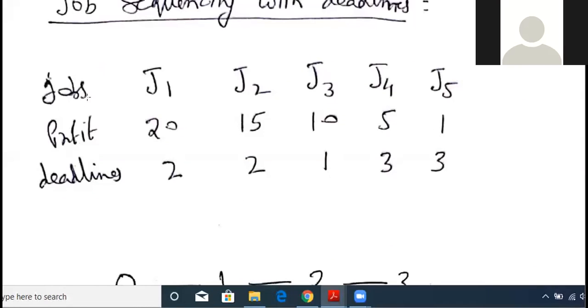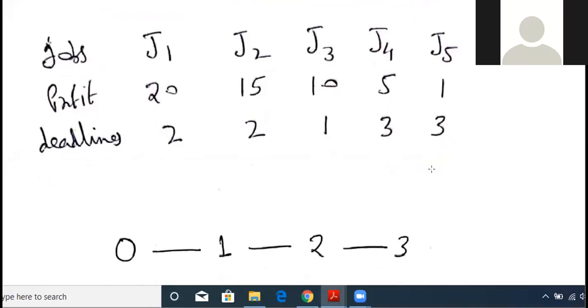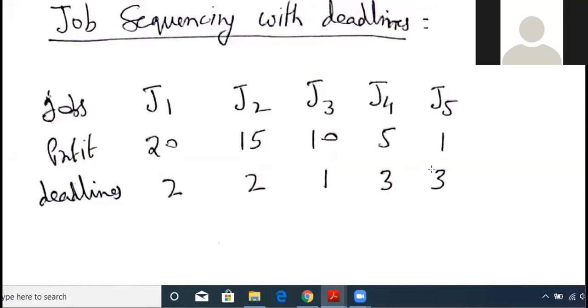You have been given a list of jobs, like here I have taken 5 jobs denoted by job 1 J1, job 2 J2, job 3 J3, job 4 J4 and job 5 J5. And every job has some profit, and the profit values are given as 20, 15, 10, 5 and 1. And the deadlines of every job are given. For job 1 the deadline is 2, for job 2 deadline is 2, for job 3 deadline is 1, for job J4 deadline is 3, for job J5 the deadline is 3. So these are the deadlines, and you have to solve this problem that is called job sequencing with deadlines.